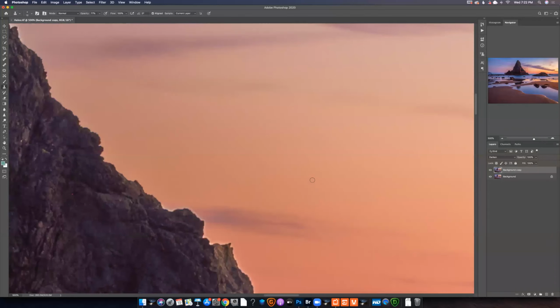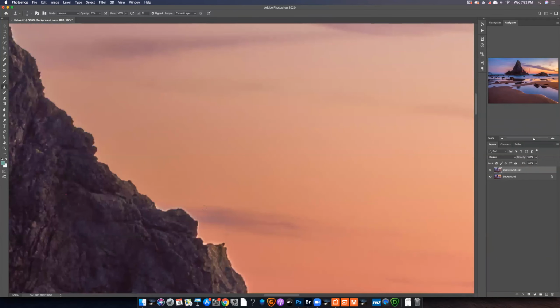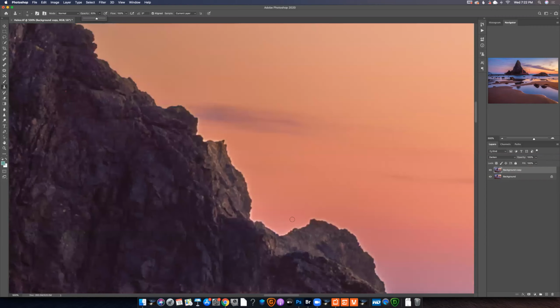And if you make an adjustment and you think that it doesn't look right, or maybe you have your hardness turned up, you can always come up here and adjust your opacity, tone it down and blend it in, to make sure that the clone stamp you just used blends really well between the sky and the rock.